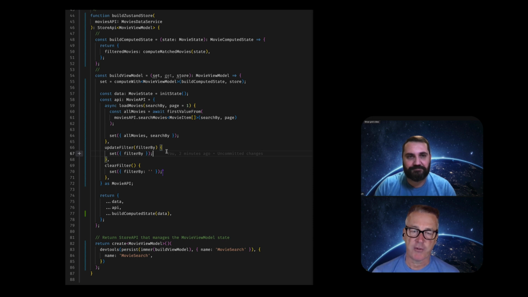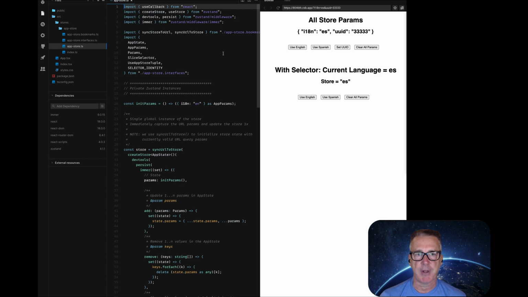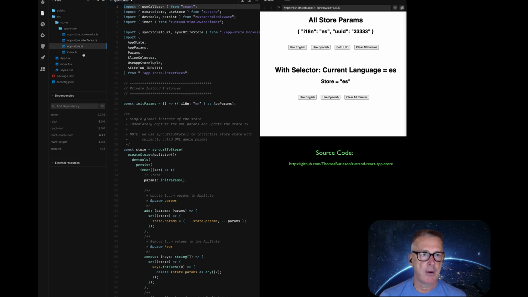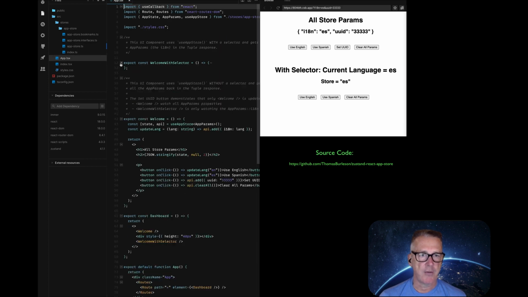Now, the thing that I haven't shown you is, well, what about React? This is Angular. Well, what about React? Right? So let me show you another one, which is the Zustand Store using a React application. So here in this application, if I come over to here, let's just minimize this.